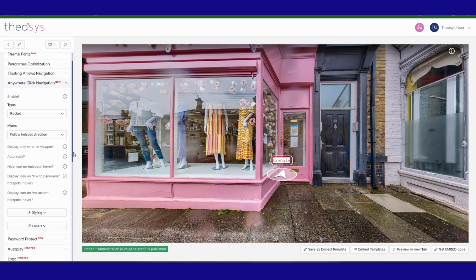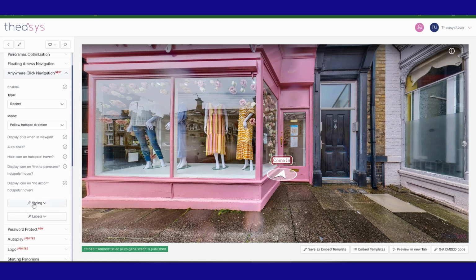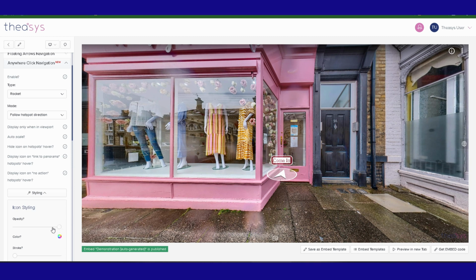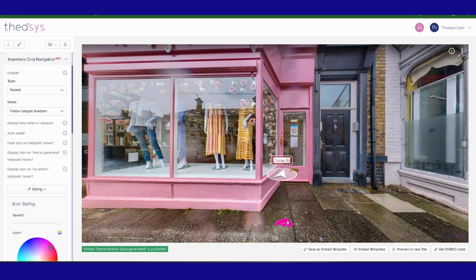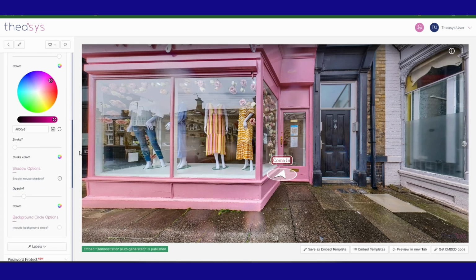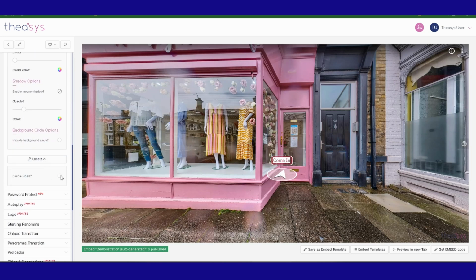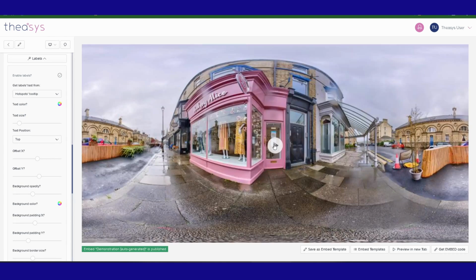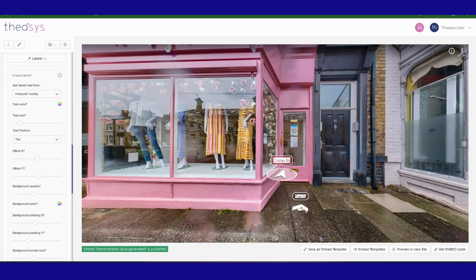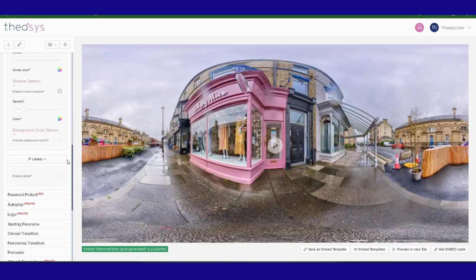And again, if we want to change the styling of these arrows, we can go into that and we can change the opacity of the arrows. You can see now it's gone black. We can change the color of the arrows. We can see it's gone pink, etc., just like we did before. And we can also change the labels. We can enable labels, so when that is on, we can see we've got another label in there. Gets a little bit confusing. I tend to leave that off, but you can add that in if you want to.